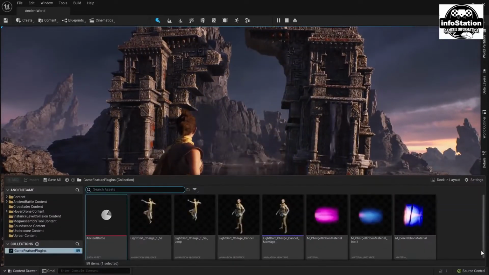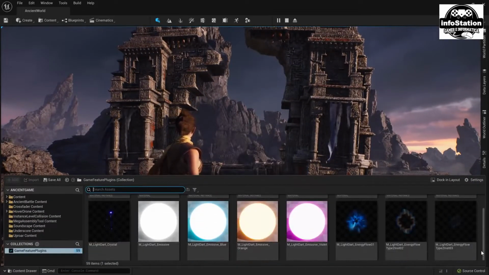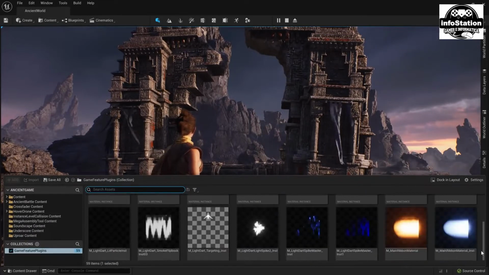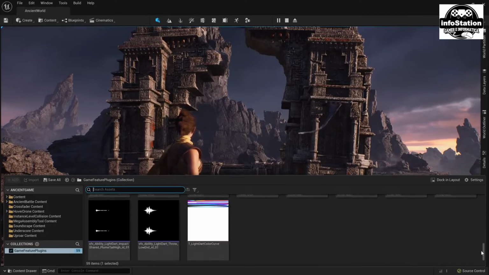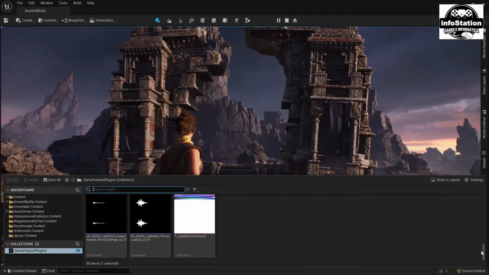All of the assets and logic needed for the ability, including new animations, input controls, blueprint code, VFX, and audio, are contained inside this plugin, and core game classes have no idea that these assets exist until we activate it.